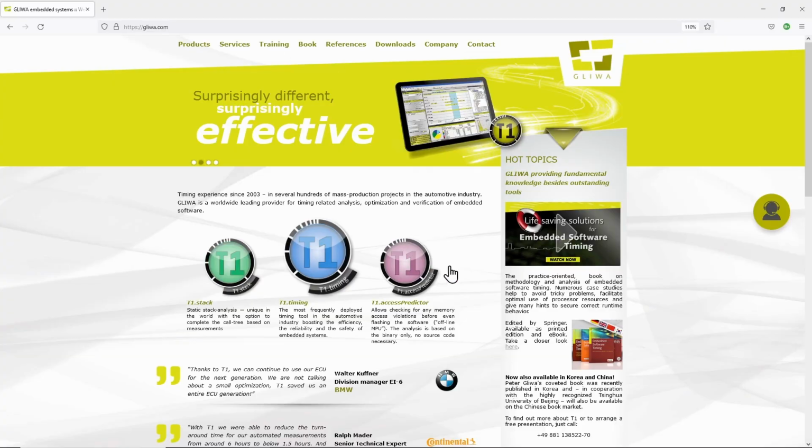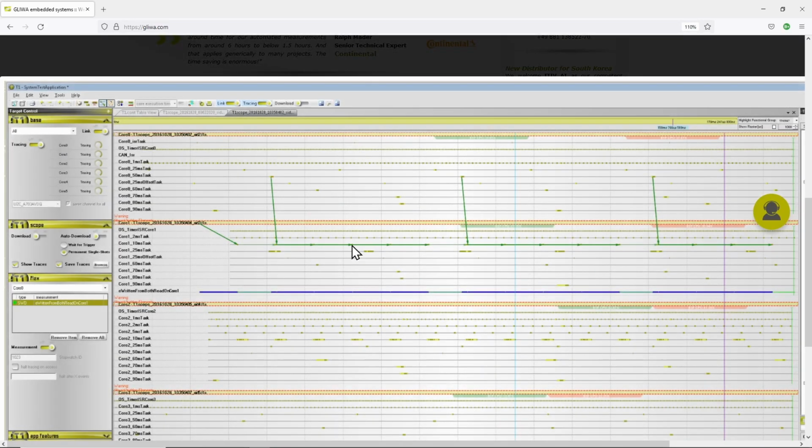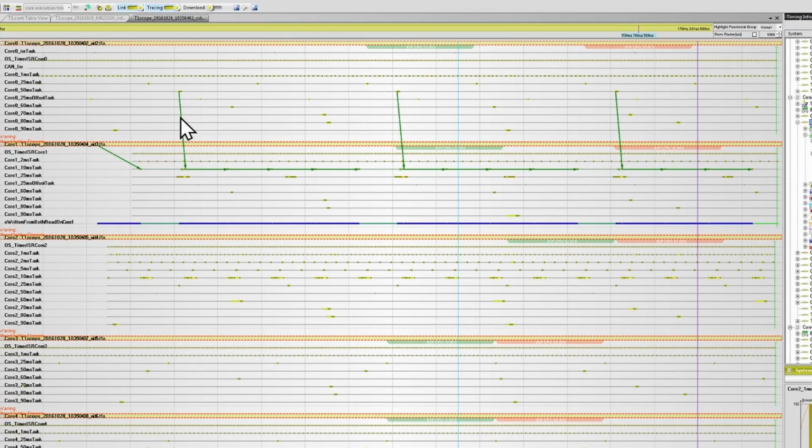This also works for a variable located in shared memory of a multi-core processor. Let me show you a trace you can find on our website. What you see here are 6 synchronized traces from the 6 cores of a 2nd generation AURIX processor. And these green arrows here span across the border of cores, core 0 and core 1 write to this variable and only core 1 reads from it.